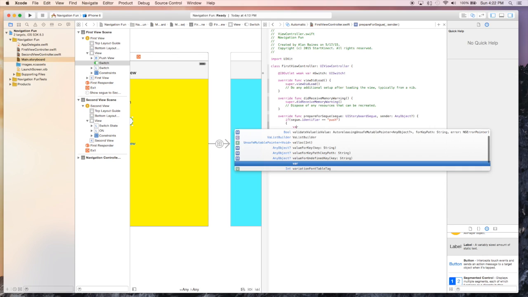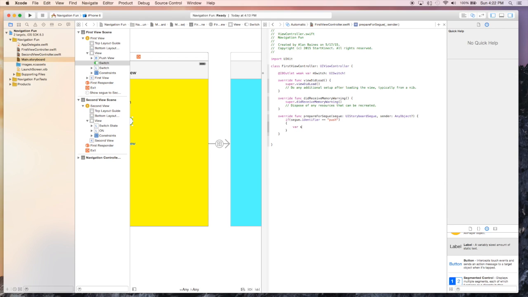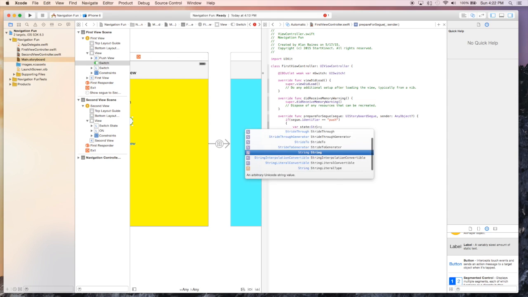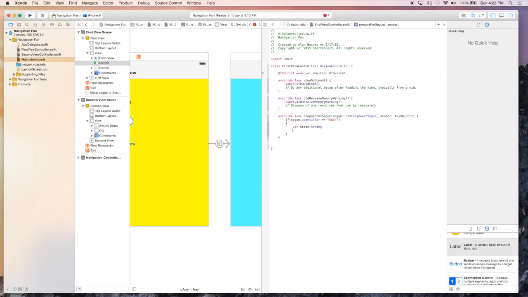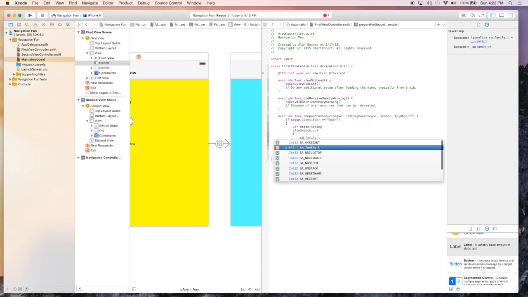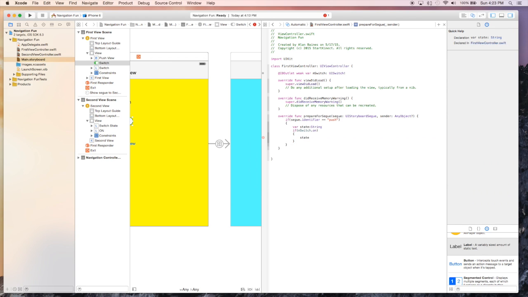And so we want to read the switch, so we'll say var state string, and we'll say if mSwitch is on, then we want state to equal on, else state will equal off.